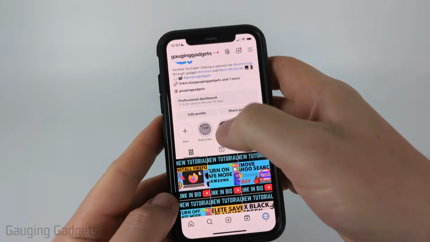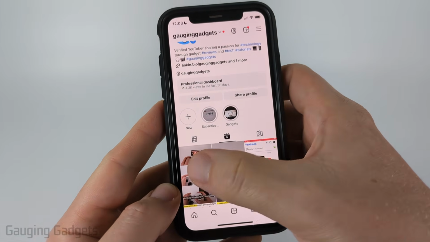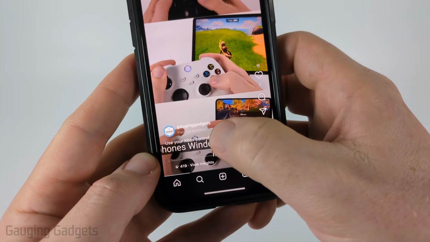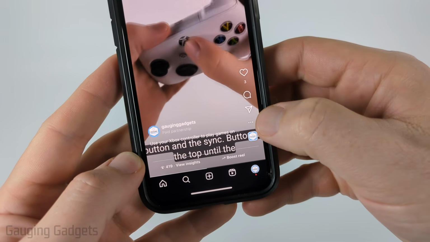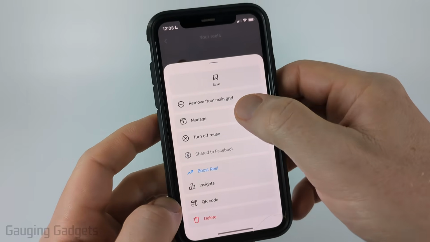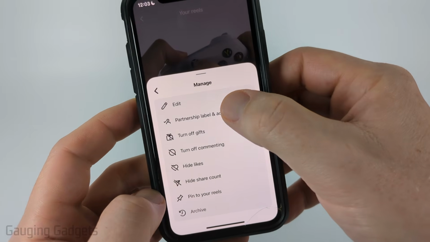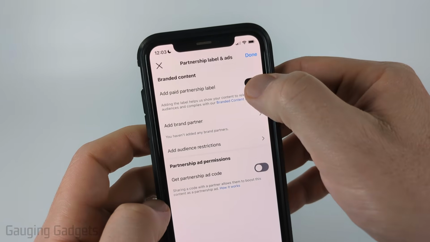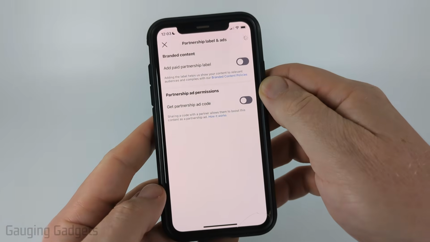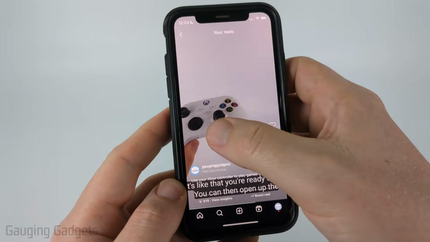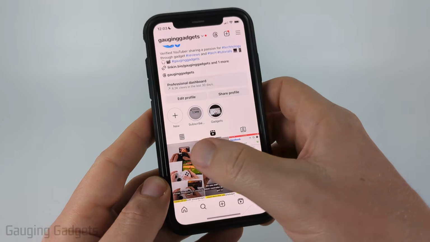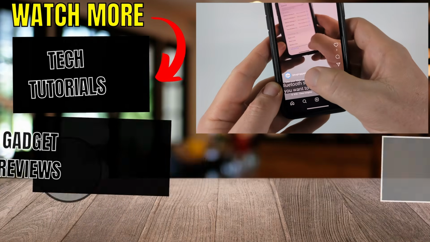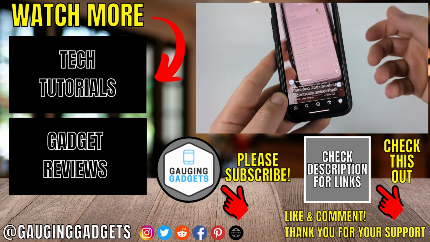Now on a reel, it's slightly different. Just going to open up the reel and you'll see paid partnership right there. Select the three dots in the bottom right and then select manage. And after that, partnership label and ads, and then just toggle off add partnership label and then select done. It'll bring you back to the reel where you're going to first have to back out of it. And then when you reload it, you should see that the paid partnership text is removed from that reel.